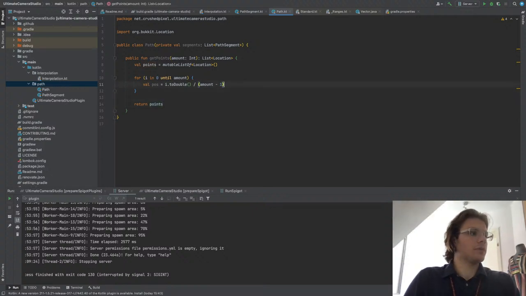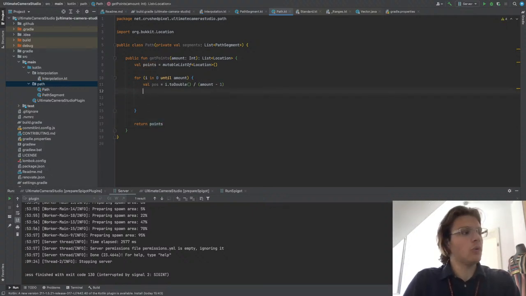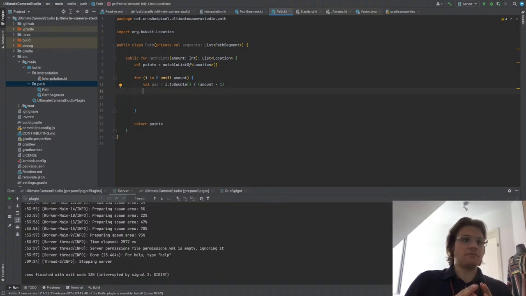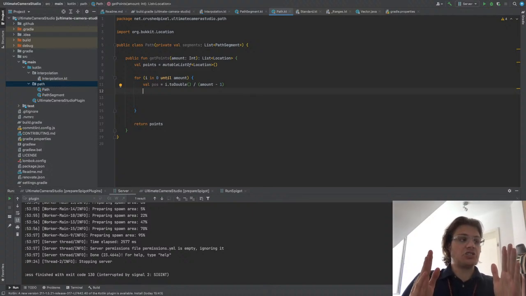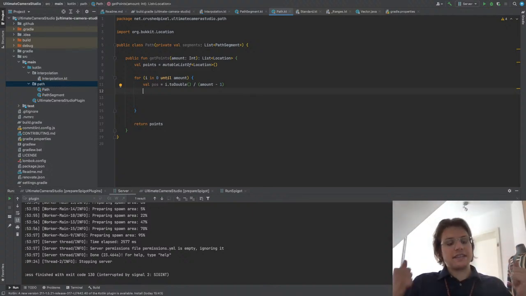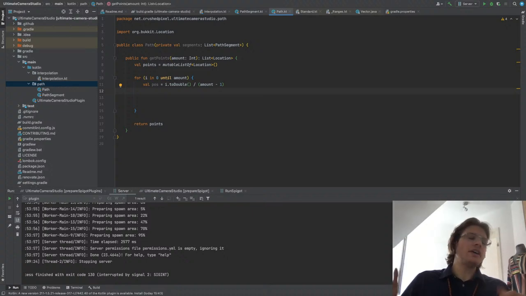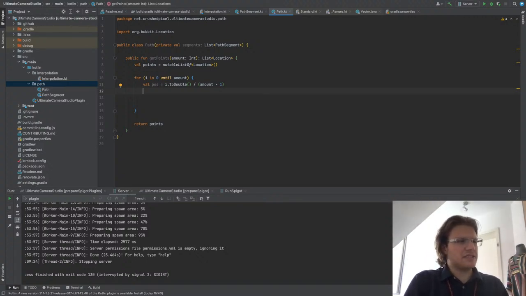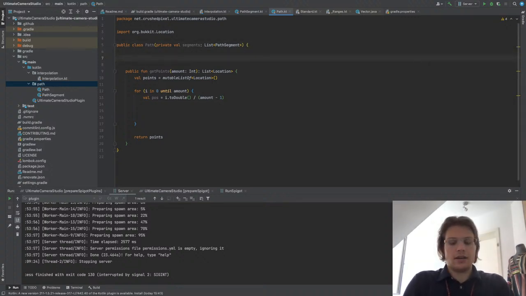All right, so now what we got to do is determine which path segment we are on, because as I explained earlier, path segments don't take up the same percentage of the whole path. If one path segment is a lot longer, then it needs to take up a larger space on the path. Therefore, we need to figure out where each path segment starts on the path, which is what we are going to be doing now.